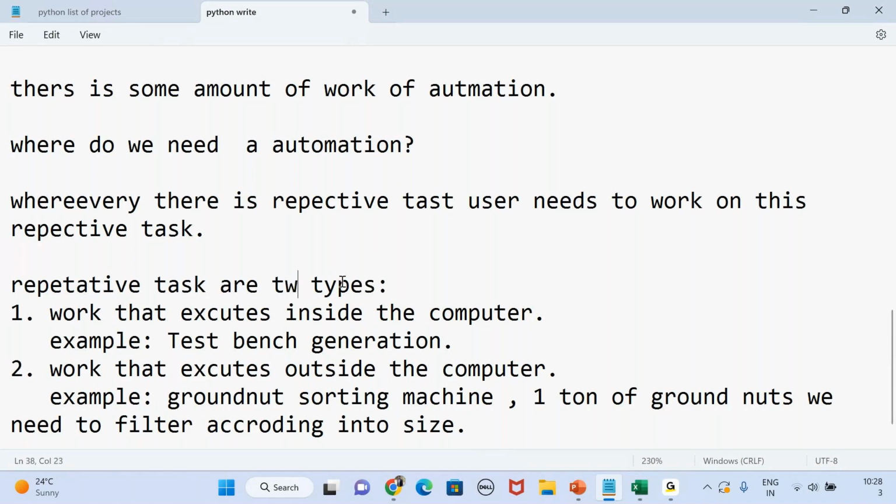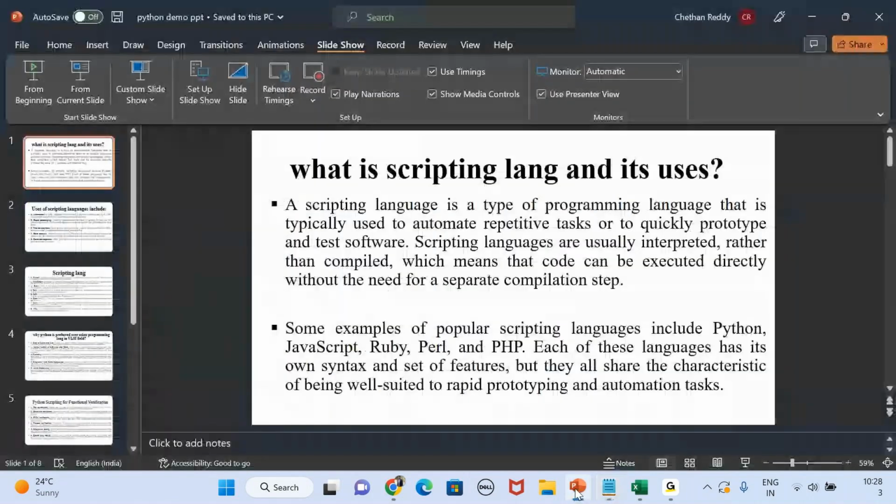Now let us go through what a scripting language is, what the types of scripting languages are, and what the essential uses are. Why will Python be preferred over other scripting languages in each domain, the front-end and back-end domains of VLSI? Where will we be using scripting languages? Let us go with the presentation.